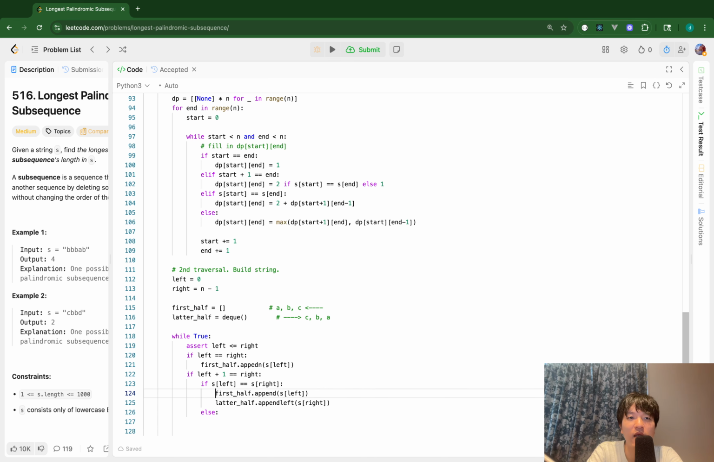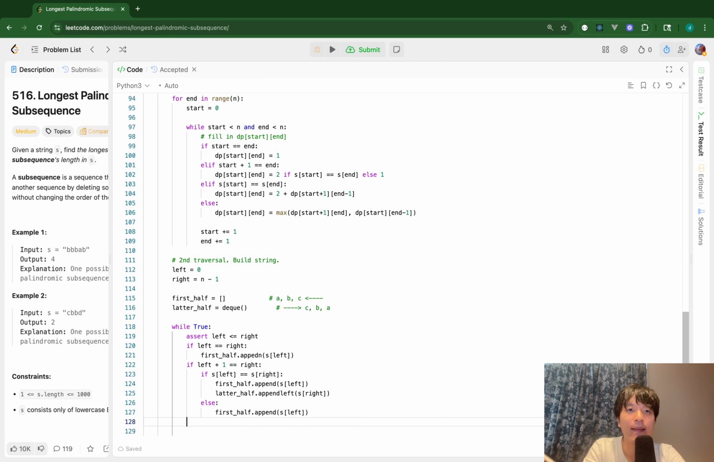Otherwise, I just have to append the one character to first half. Actually, it works if I append right character to first half. But yeah, it is fine.